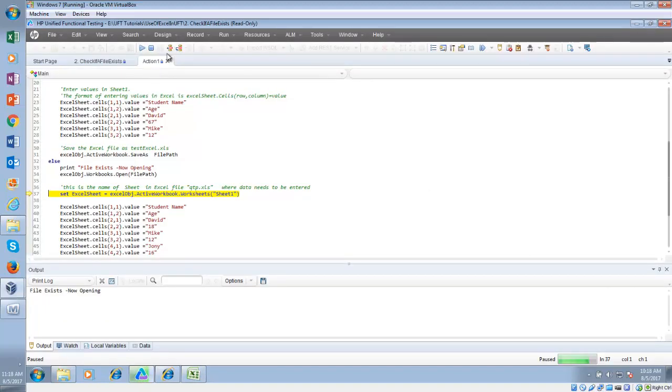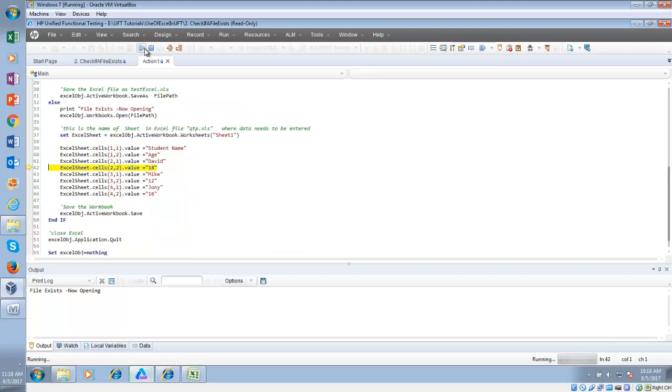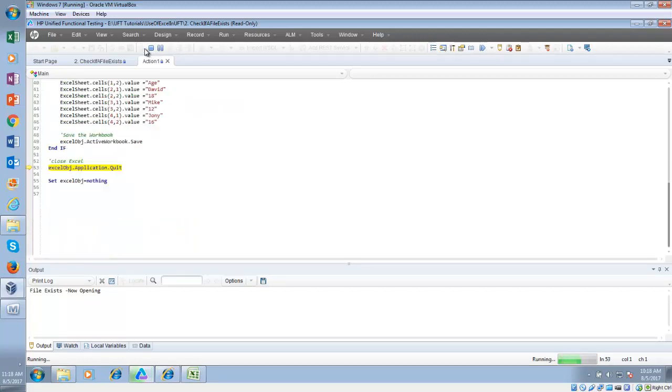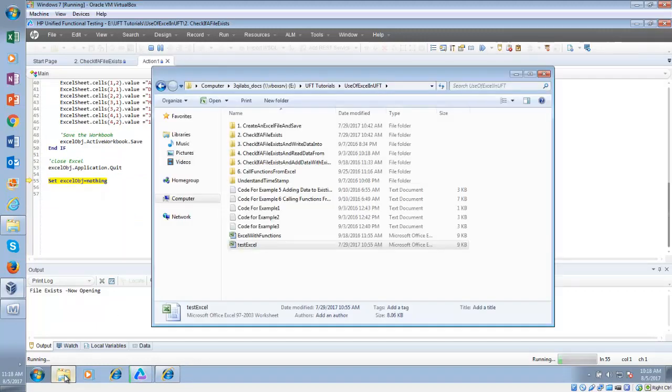If you take a look here, can you see it has opened that file that we have in the computer, and then it will write some data into that file, and finally save it and exit out from this. Okay. Now if I go to that location, can you see we saved it.